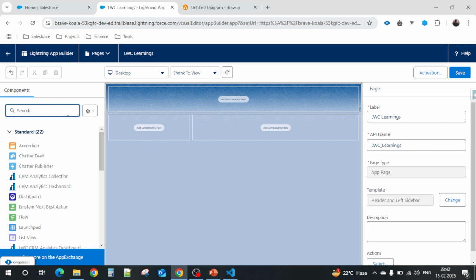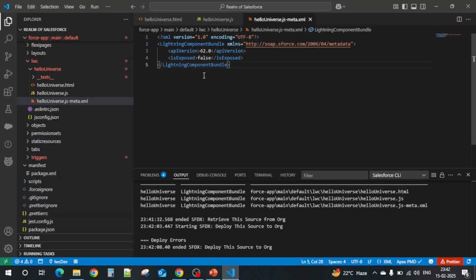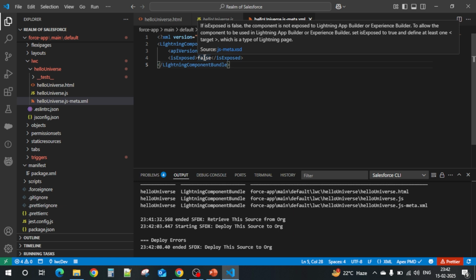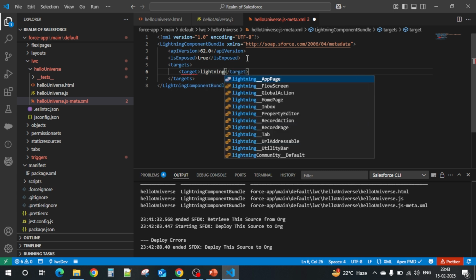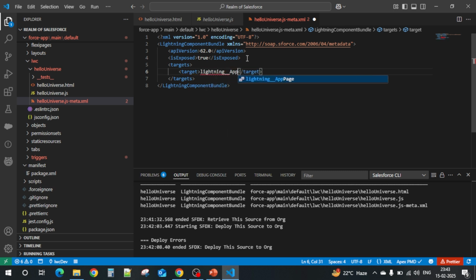LWC, but you cannot find that component right now because the exposed is false. You need to make it true in order to expose it into the Salesforce. And now you need to set some targets, right? What are these targets? These are places where you want this component to be visible, right? So in our case, we want it to be added in the application page, right?